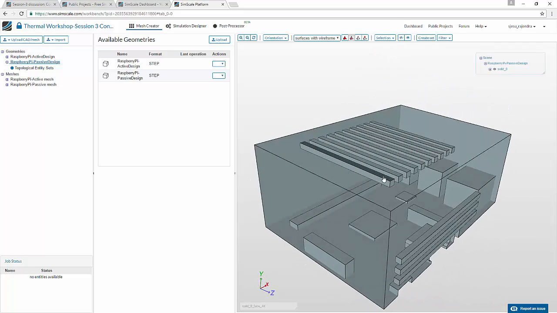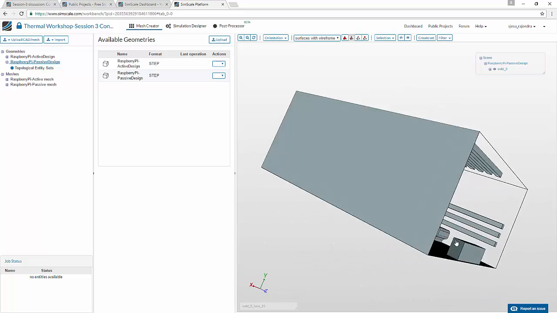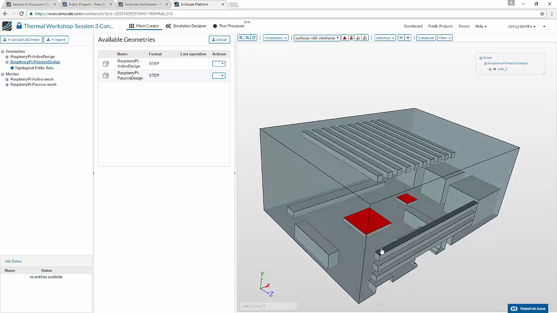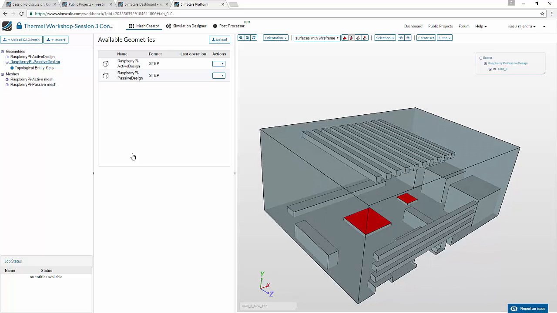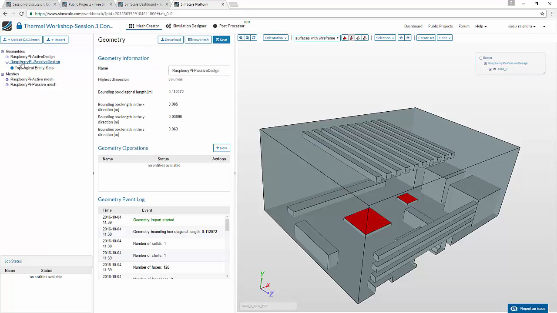So this is how the geometry looks, and you have the two heat generating sources here as highlighted. And now we try to create a mesh. So how do we create a mesh? Just click on this particular geometry and click on new mesh.